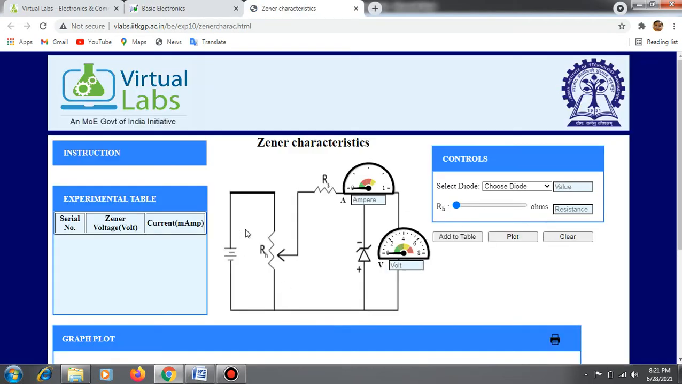So this is your circuit diagram which consists of supply voltage, series resistance, and this is your ammeter which is used for measuring the current, and this is your voltmeter which is used for measuring the voltage, and this is your Zener diode. So positive and negative side of the Zener diode, and this is your rheostat. And now we are going to see the procedure for Zener diode characteristics.